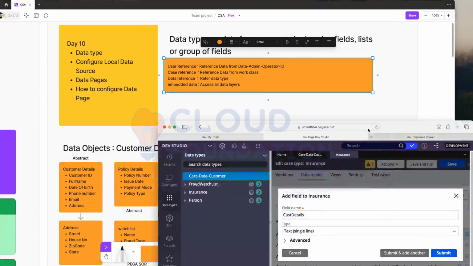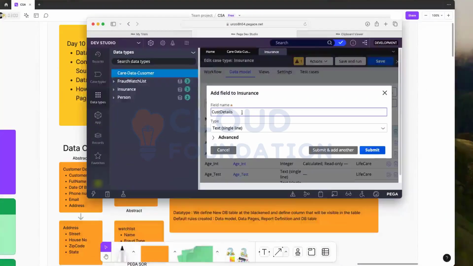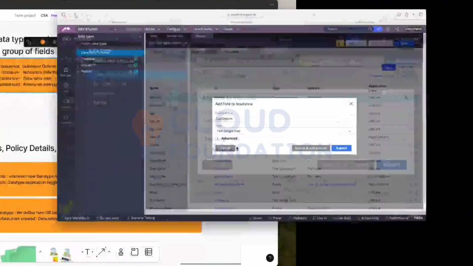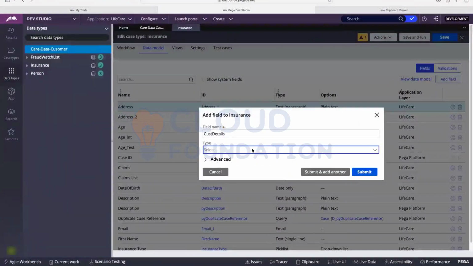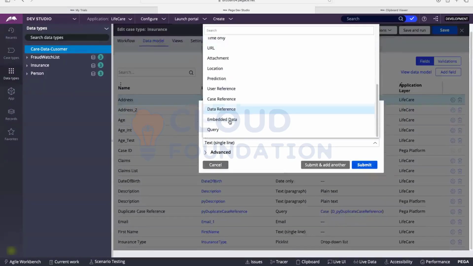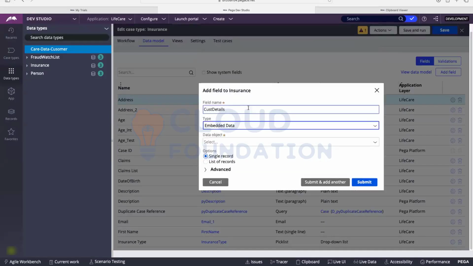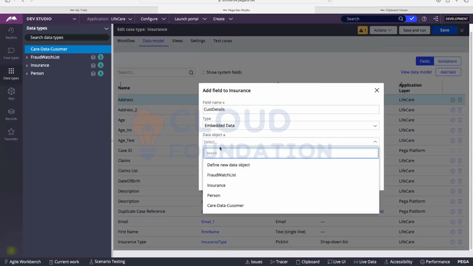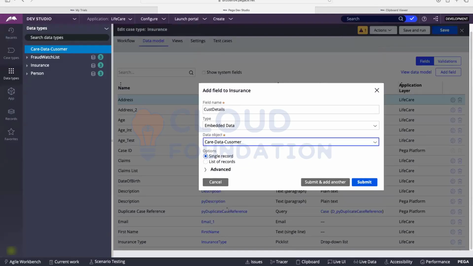Now, let's come back. So customer field should access data from the abstract class. So I'll select data layer. That is embedded data. And what is the data type name? Care data customer. Single record and list of record.